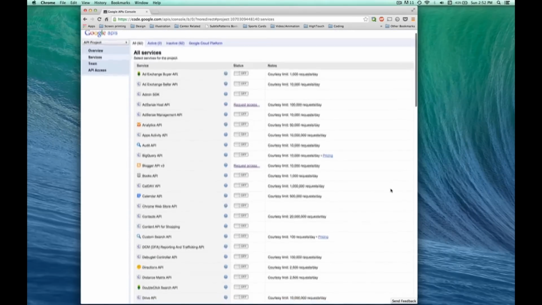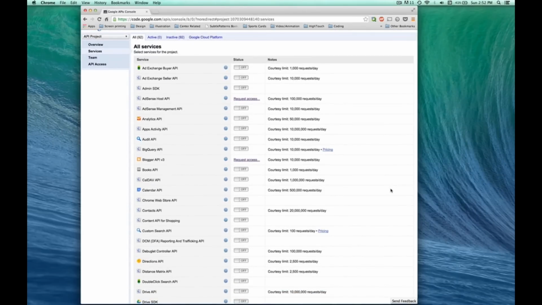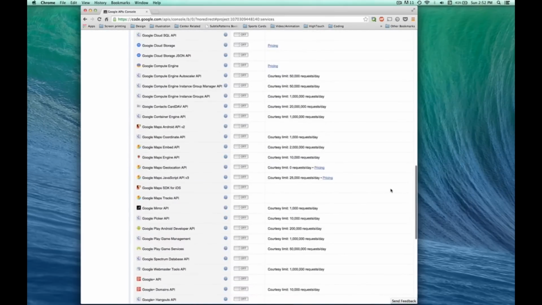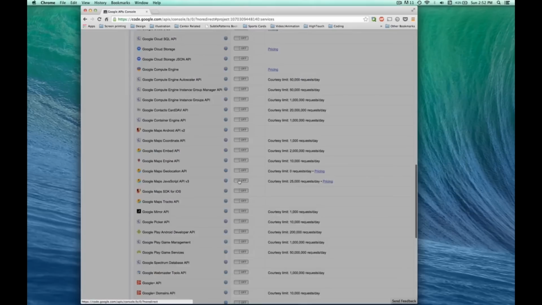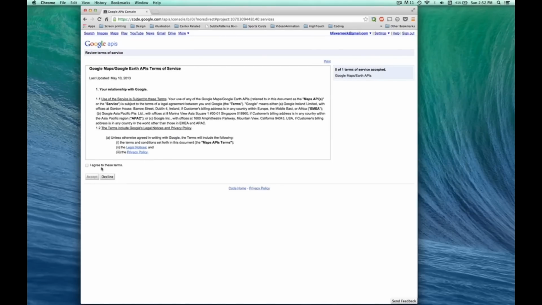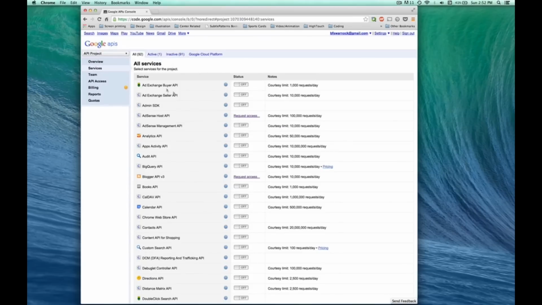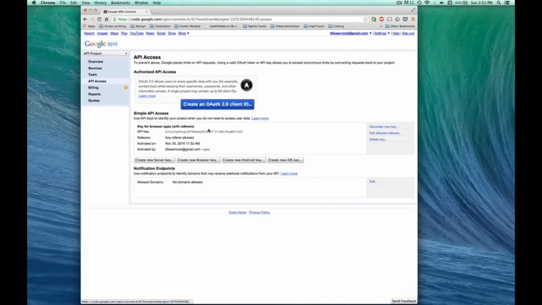These are all the services, all the APIs that you can use, but what we want is the Google Maps JavaScript API, which is right here, and you're going to want to turn it on, agree to the terms, accept, and then your API key will be under the API access link, and it will be right here.